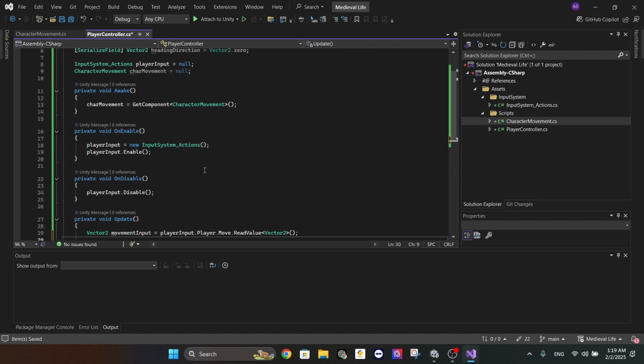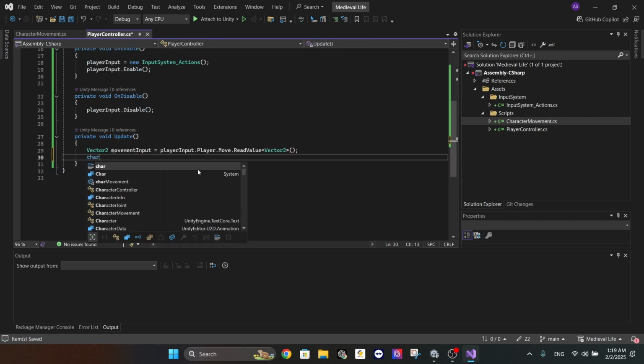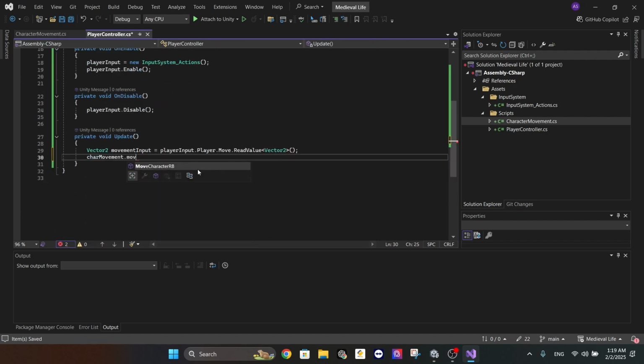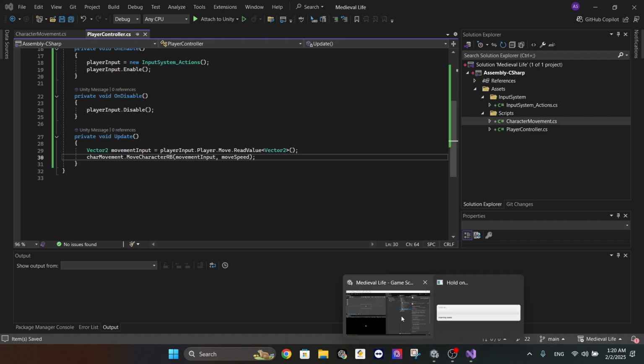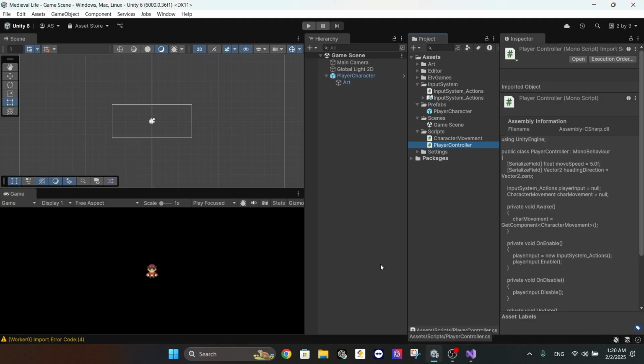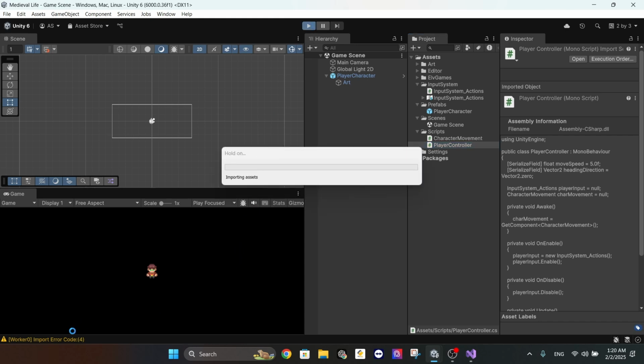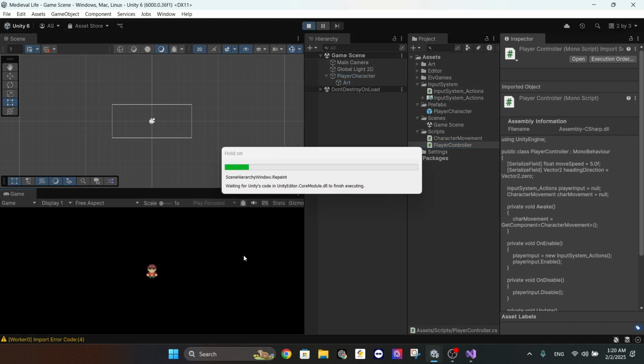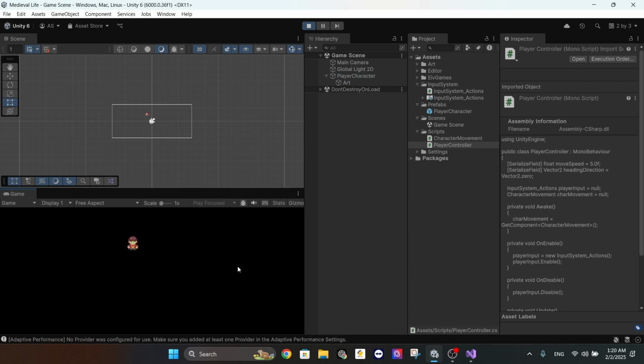Now we can simply go here and say characterMovement.MoveCharacterRB by the movement input direction, the speed of moveSpeed that is defined in the script of the player. Save everything, go back to Unity, start, and let's see how this goes. But first we need to attach a Rigidbody. Okay, it is already attached because we required it.